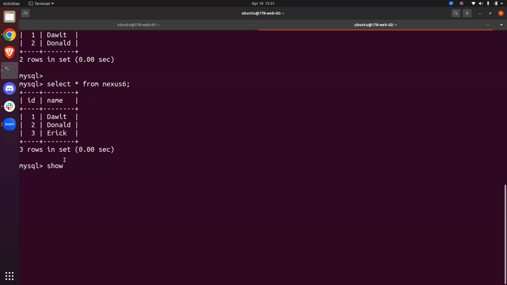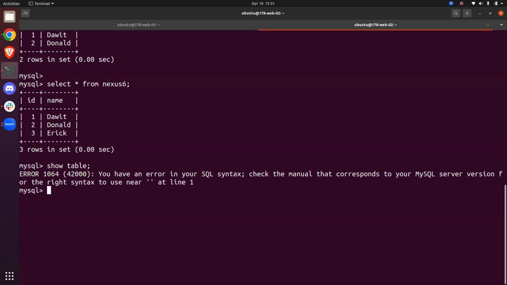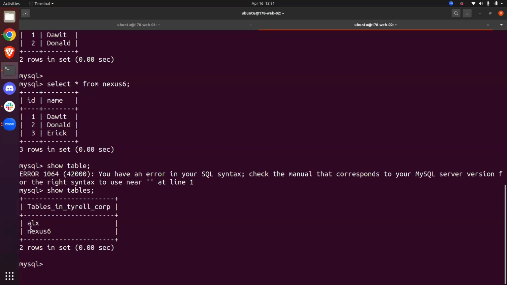And here in our web 02, to ensure that things have reflected here, we can show tables. Show tables. Table there. So you can see here, Alex table is right there. So that's it, how to set up a working replication.